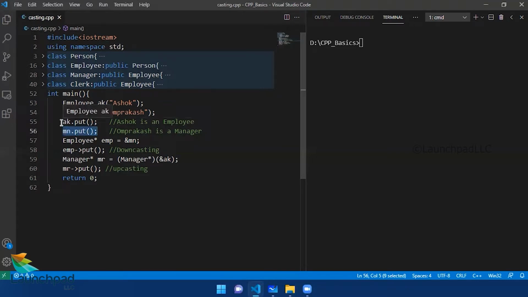When we execute it and call the put function, it prints Ashok is an employee, which is the string argument we are passing for that employee class. When we call the put function from the manager class, it prints Om Prakash is a manager. When we typecast the derived class object, that is the manager class object, and it is pointed to by the employee class pointer, a downcasting process happens, and the output we get is Om Prakash is an employee. As a result of upcasting, we get Ashok is a manager.